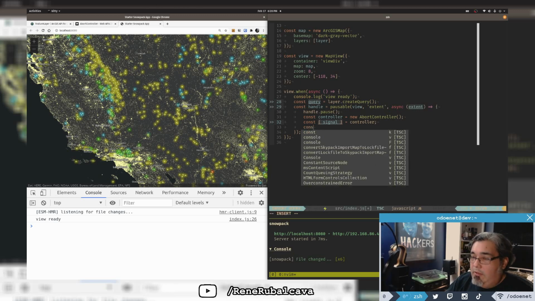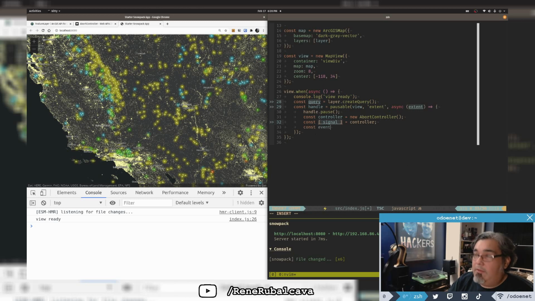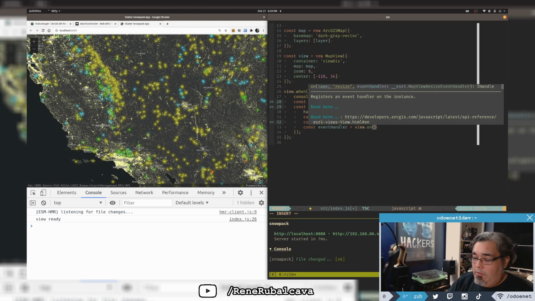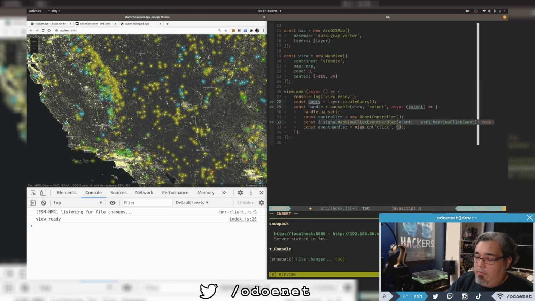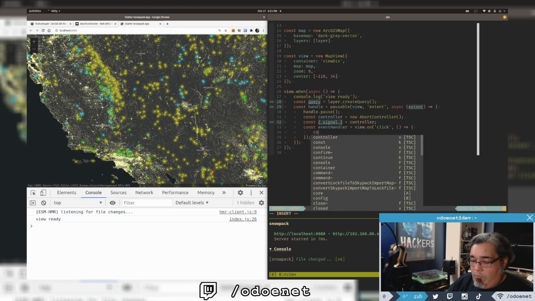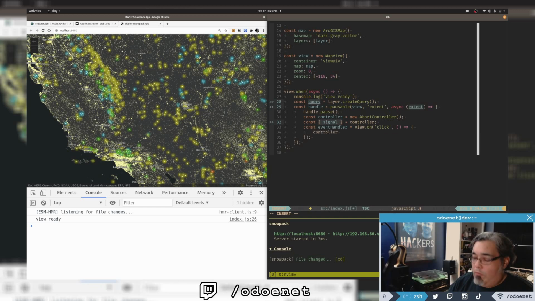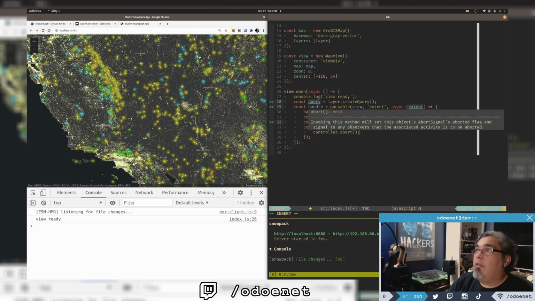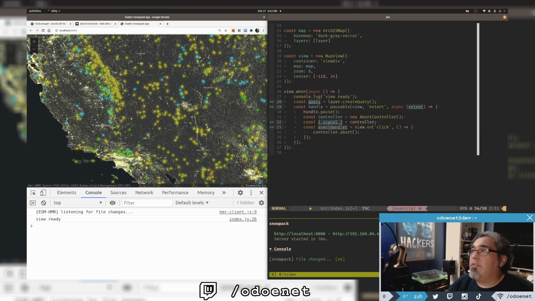So, okay. Now I need a handler. So I have an event handler because I want to listen for the view.on click and pass a little function in here. Now, when I click on the map, right away, I'm going to abort the abort controller. So that's going to cancel the signal there.